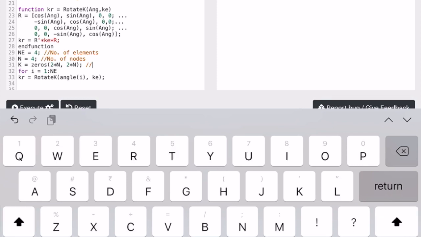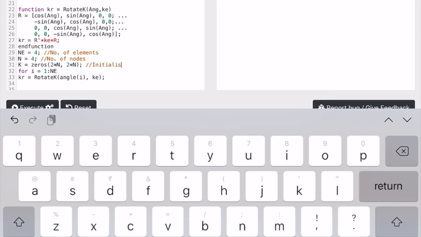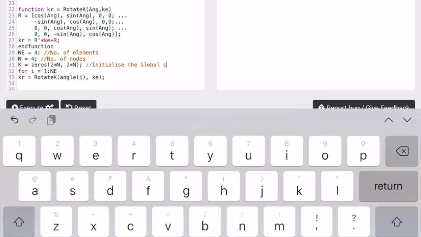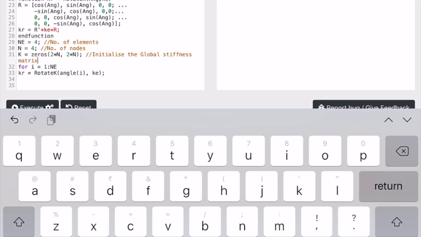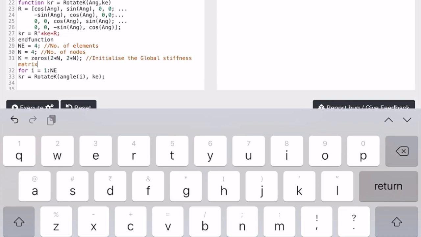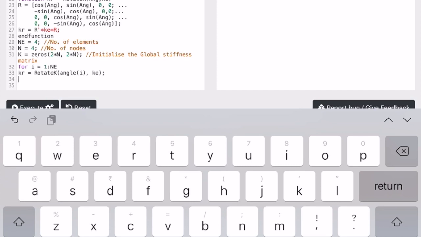So, initialize the global stiffness matrix. Okay, that's what we did. So for I equal to 1 to NE, we have kr equal to the rotated one we get. Okay. Once we have that, we are going to put this kr into the big K.